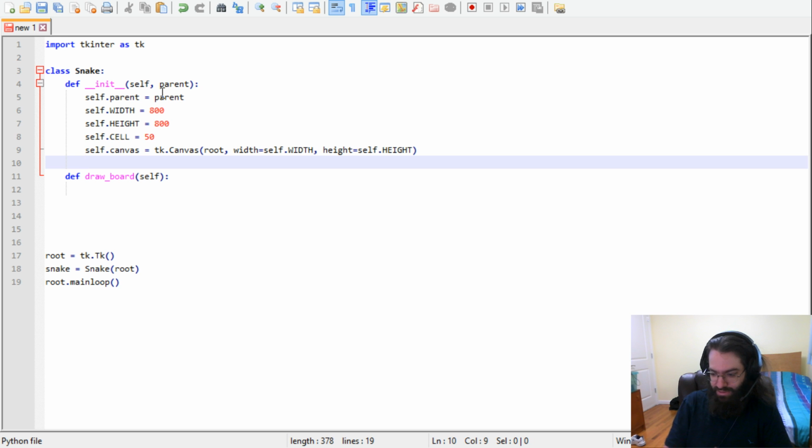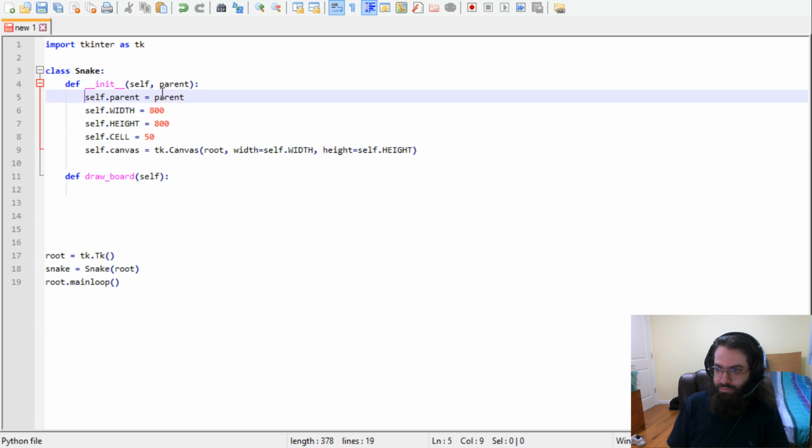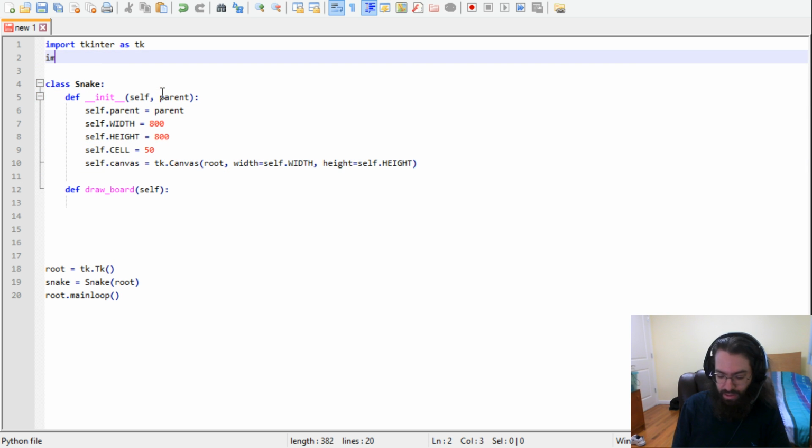We've got our canvas. What else do we need in the init versus drawboard? What I might do is start with everything in the init and then figure out later what I want to reset for a new game. We define those. We have a canvas. We'll need our snake, which will be... Oh, I know. We need to import something else.